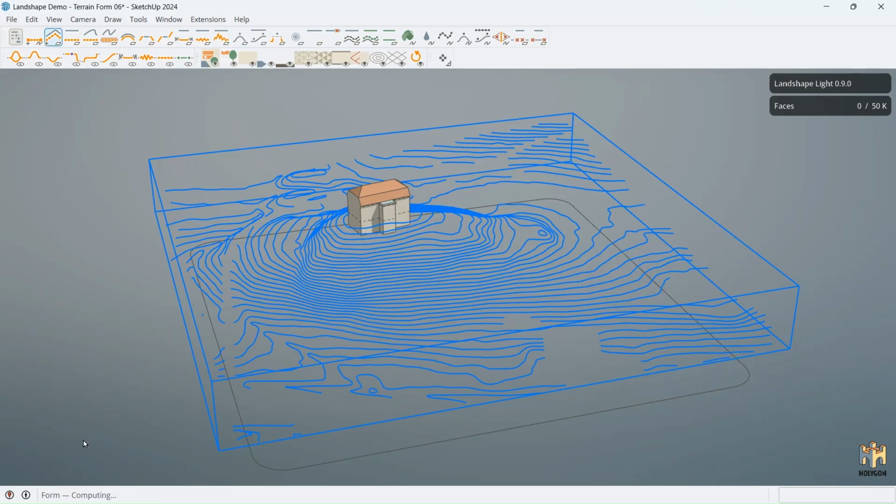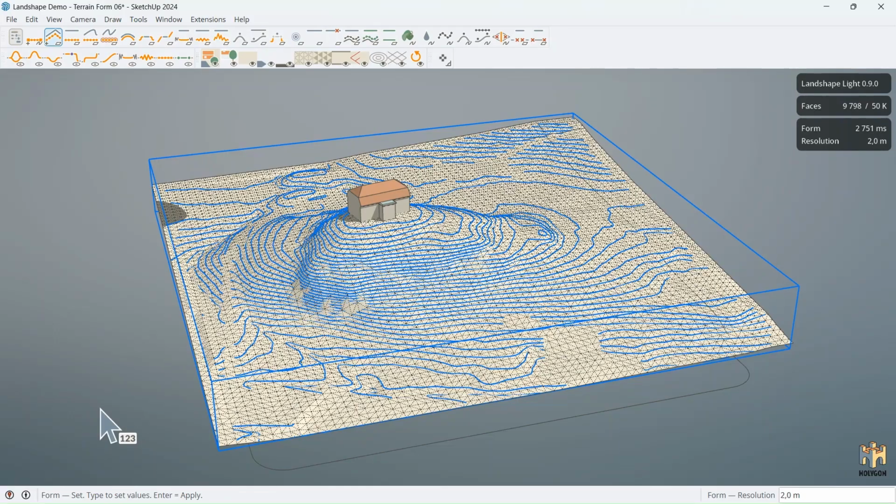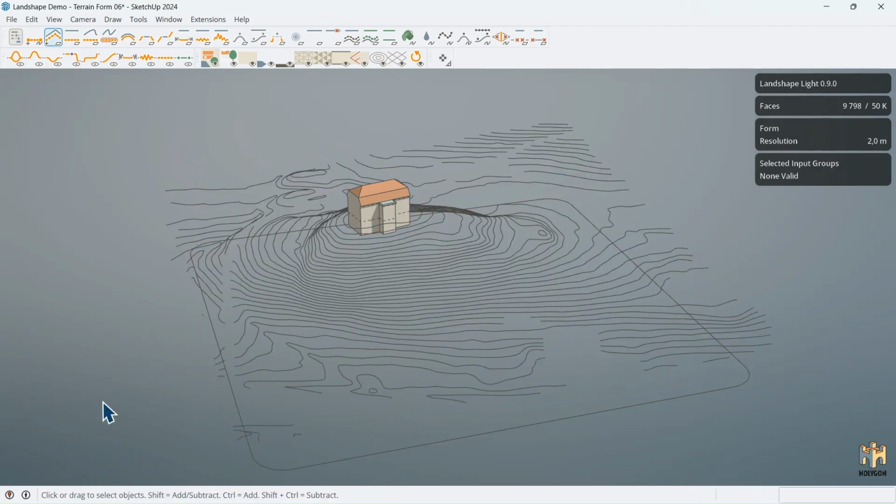Does it work? It's computing and now it's done. It seemed to work. Let's try that again. So this time I will first run form, and then now Landshape enters a pick phase. And you can tell by the cursor, you can also tell by the status text. It says pick.